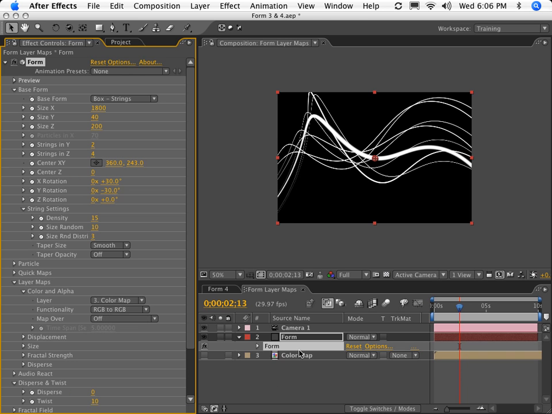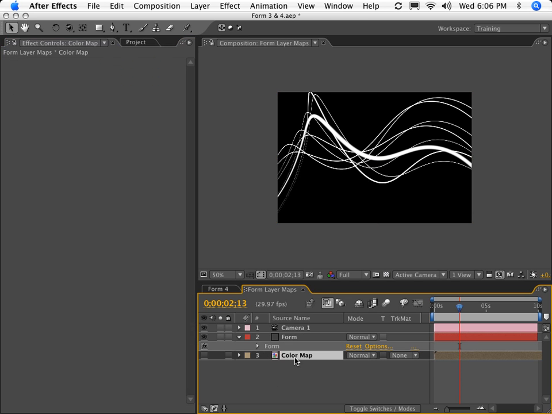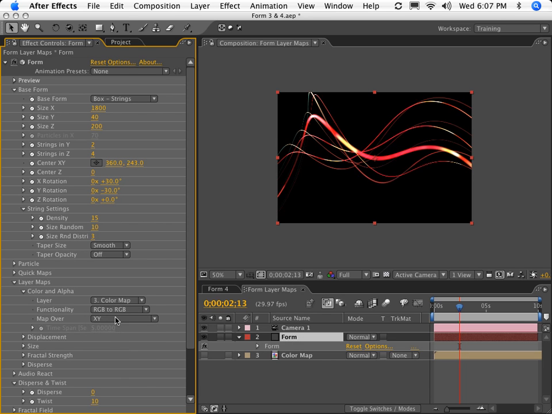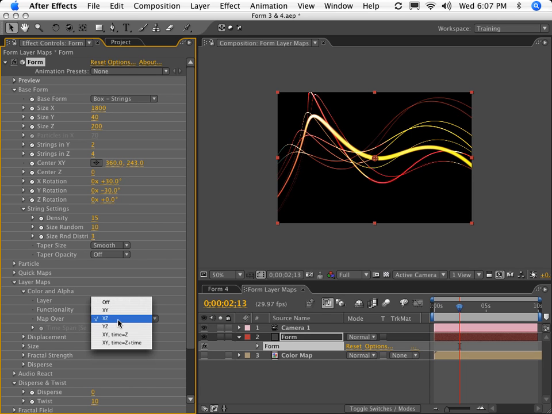Now, because this color map layer is just a standard After Effects layer which has 2 dimensions, in my form settings I'm going to need to specify which 2 dimensions I would like the color map to be applied to, because form exists in 3 dimensions. So I can have those colors applied to the X and Y axes, or the X and Z, etc. These down here, X, Y, and time Z, and Z plus time, are a little more advanced, and that's not something for an introduction to form. But you can visit the Trapcode website and read up on those.